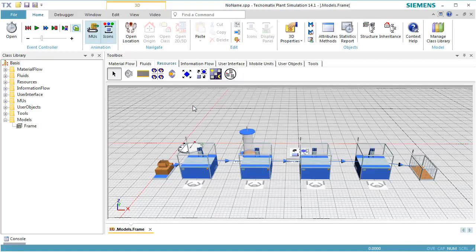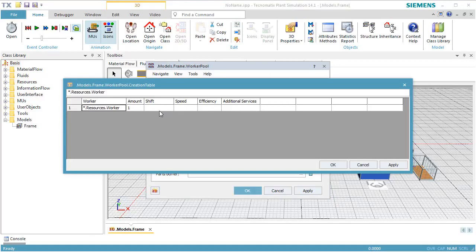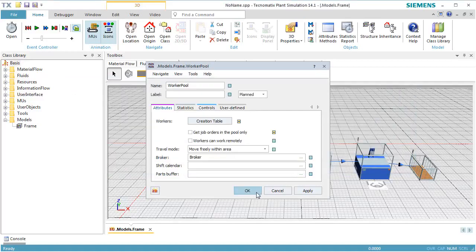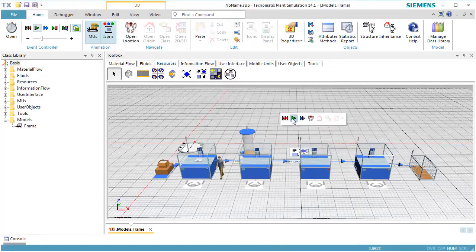Double-click the worker pool to open its dialog. On the tab Attributes, switch off inheritance of the creation table by clicking the green button next to the button Creation Table. Now click the button Creation Table to open the Worker Creation Table. Enter 2 into the column Amount to create 2 workers. Click OK to close the window of the table, and click OK to close the dialog of the worker pool.